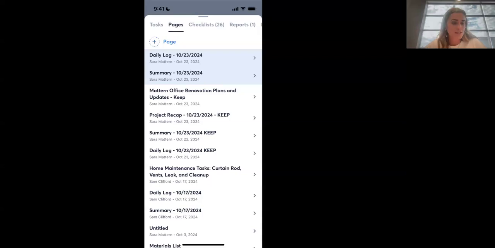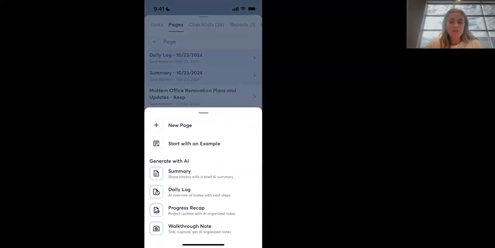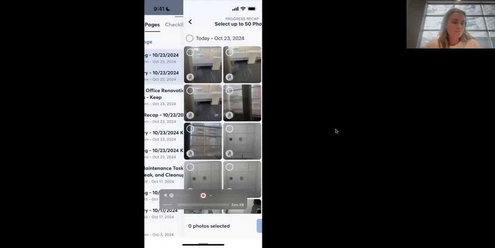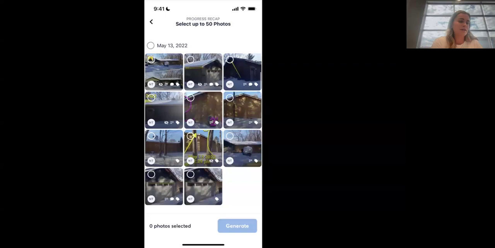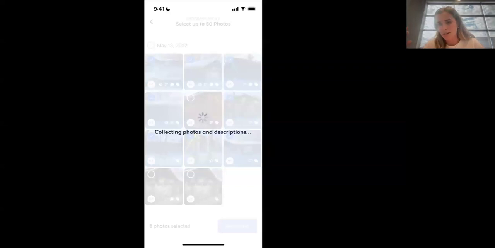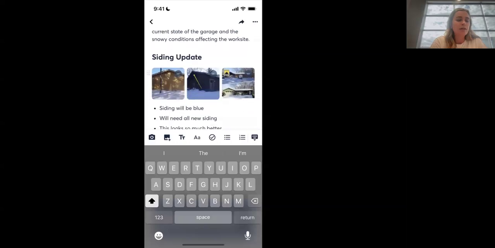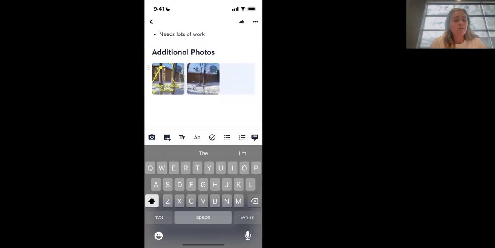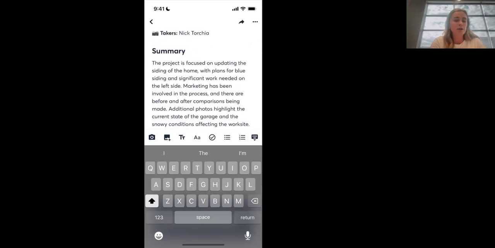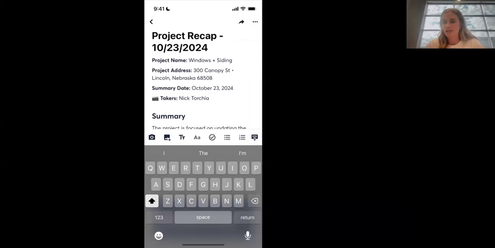So same process, we're going to click on that page. We're going to go down to our progress recap here. And it's going to be the same sort of flow here. I'm going to select those photos, hit generate, and it's going to create that progress recap for you. So we created quite a few different options for you to have more details and less. So as you start using these, you'll really get a feel for how they operate differently and the different details that they pull in. But as you'll see with this one, it's more of just context with the photos and then a quick summary at the top along with the project details.